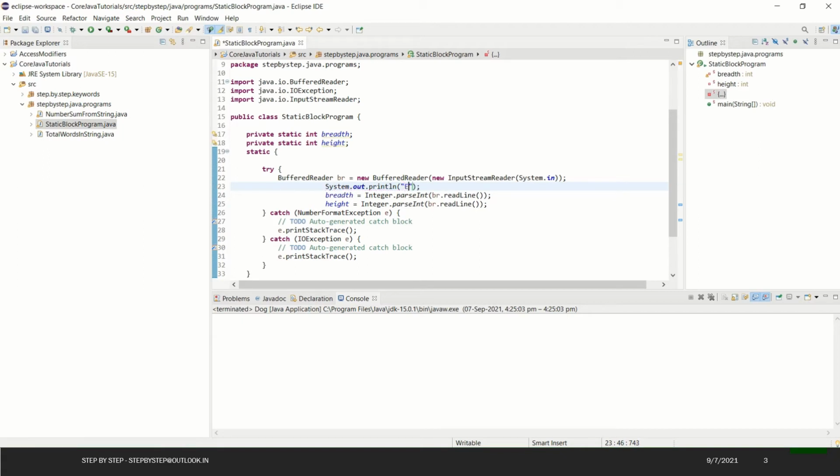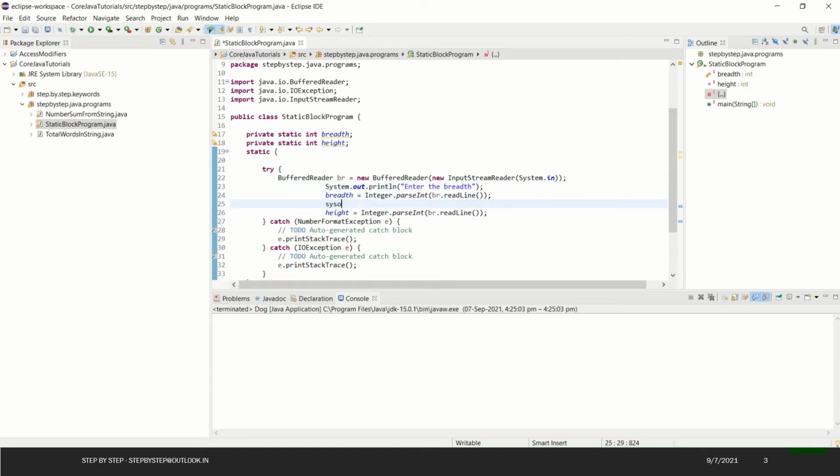So let's say, enter the breadth, because it is accepting the breadth, and then we will say enter the height, so that the user will get to know what he or she is basically entering there. Okay, so that's how it should be. Let's remove that, we don't need it. We don't need this as well. So, okay, that's the try catch block.